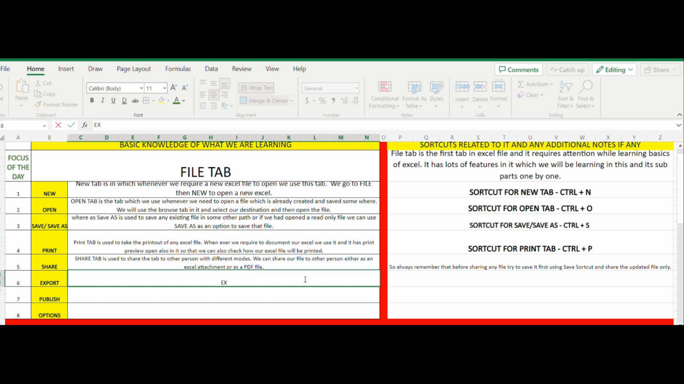It is very important to save your file first, because it is important to send the updated file to the senior management. When you save the file, then only the updated file will be shared. And if you do not save, then when you share the file, the last saved file will be attached to the mail, and you will not be able to send the updated file. So it's recommended to save your file every hour or whenever required.